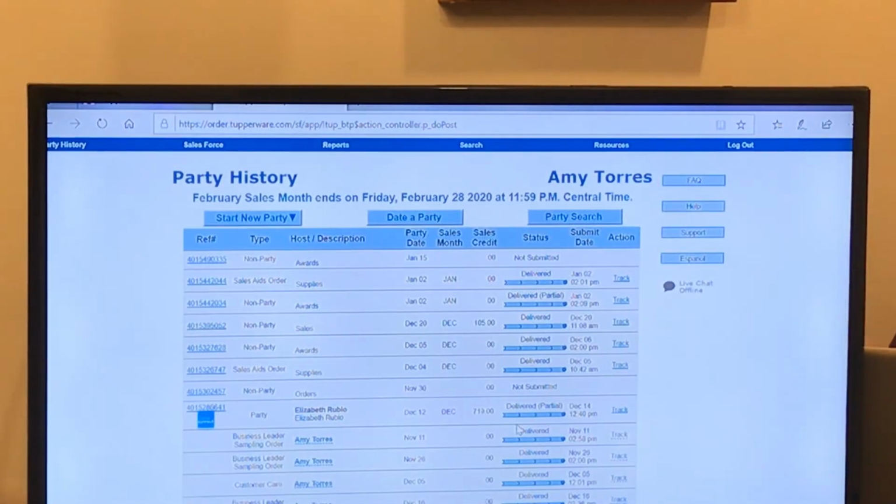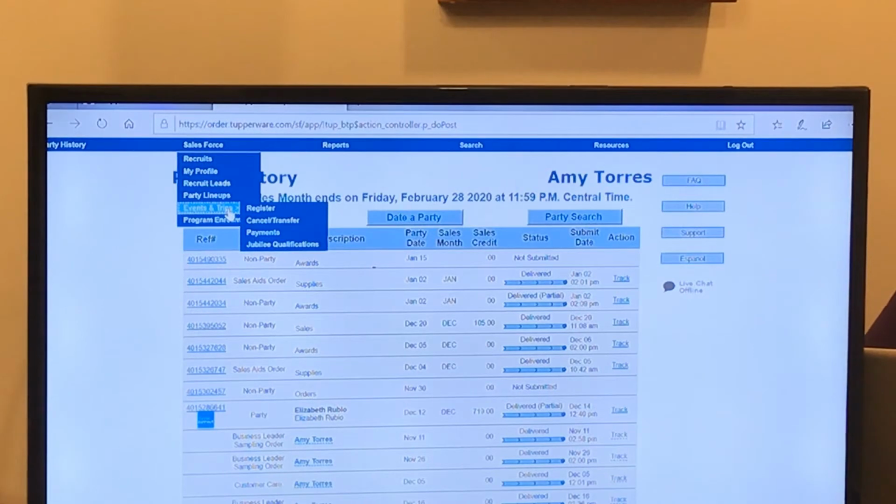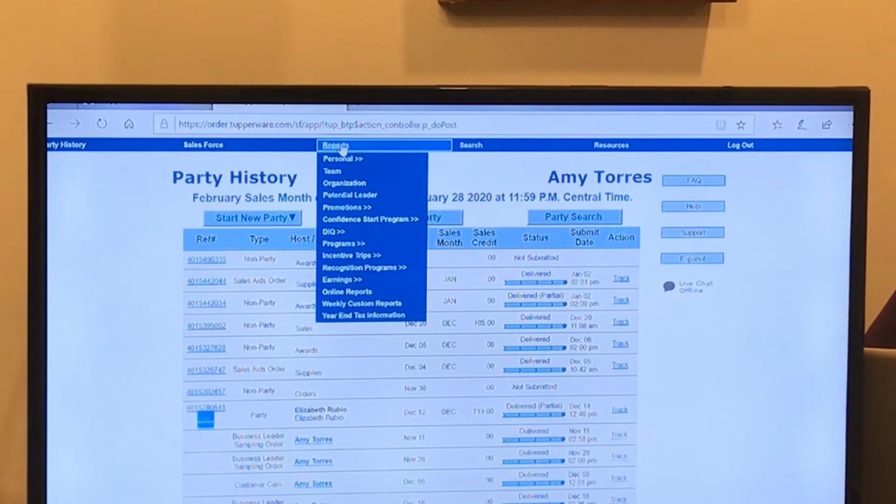Here in your party history, it's going to show you all of the different parties that you've submitted. Each tab up here, Party History, will bring you back to this home page. Salesforce lets you enter recruits, change your profile, recruit leads, edit your party lineup if you need to go back and re-edit it, and see your trips and enrollment in programs like the WOW Growth program. Reports is another one that I want you to get in the habit of checking. Personal lets you track your personal summary. Team, if you start to add people to your future team, any recruits, lets you track your sales and their sales, which is important.